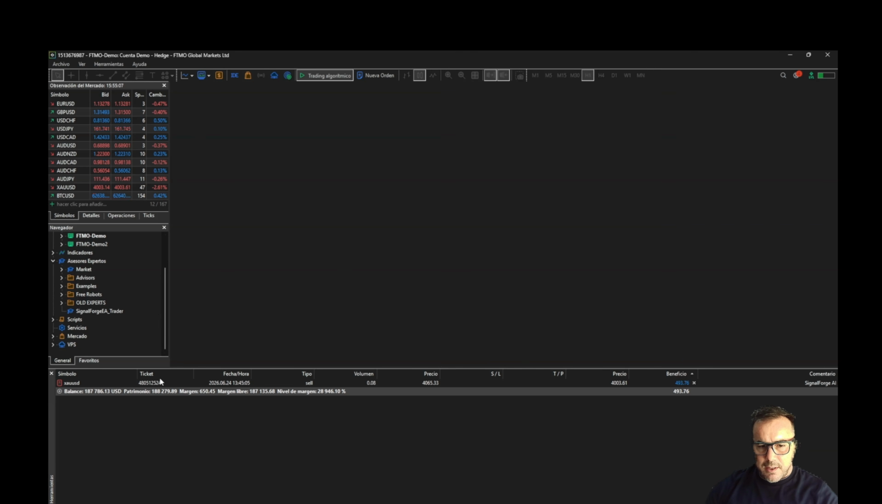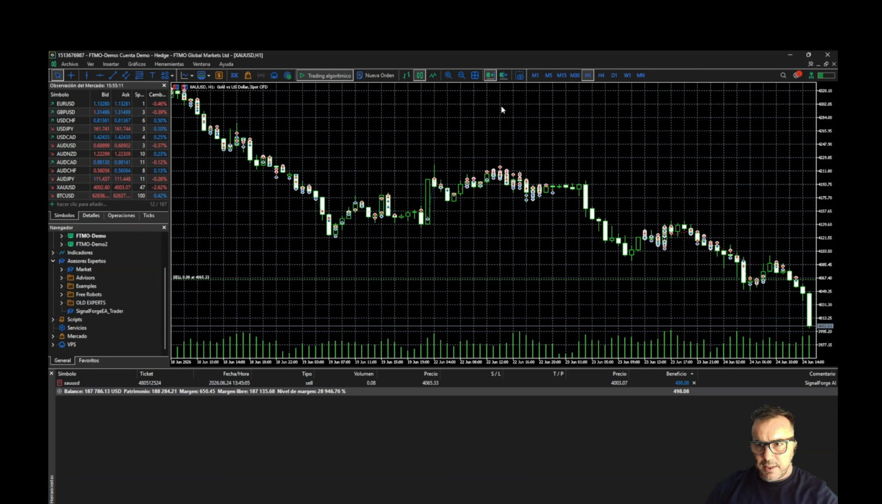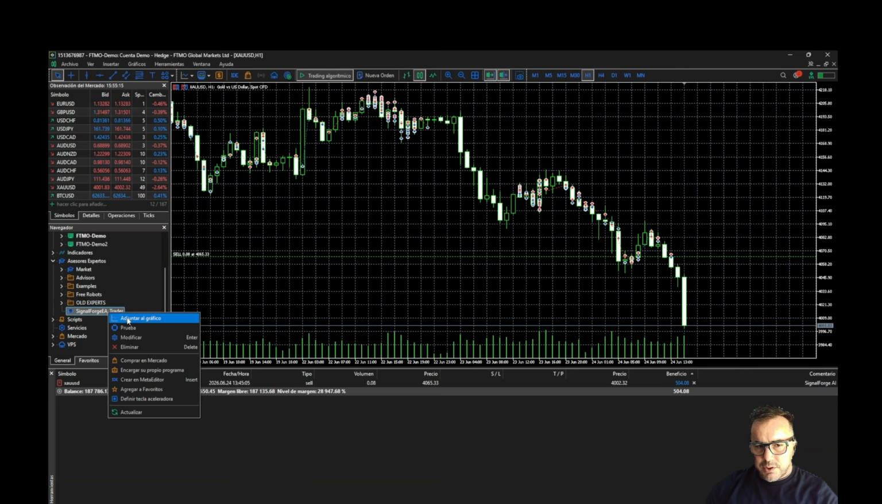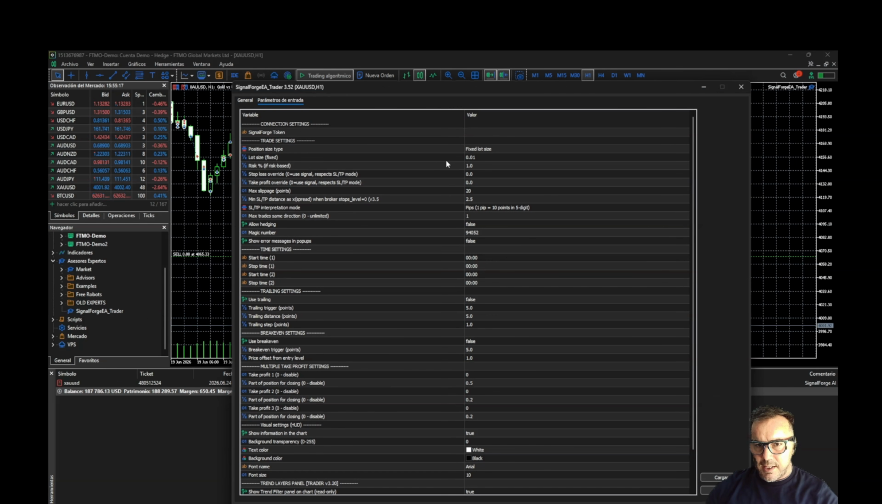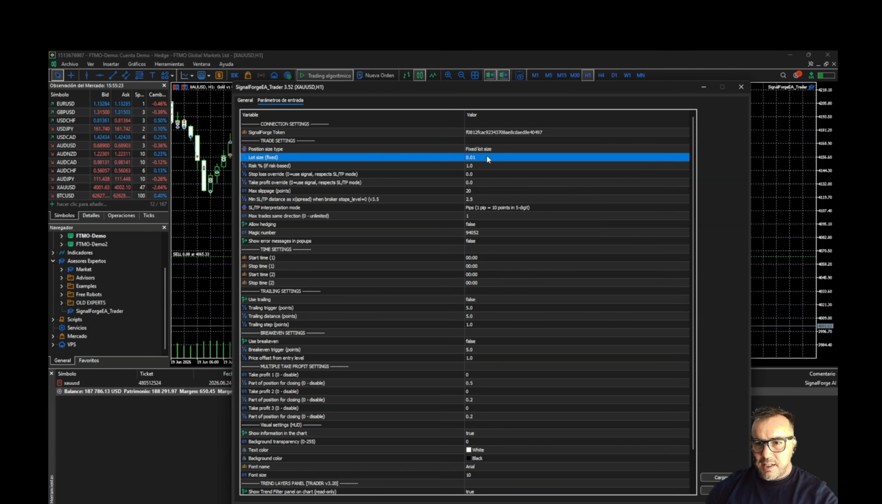Now to the next part, which is configuring the Expert Advisor. For that we copy the token, go to the Expert Advisor, and open this chart. For example, I already have a signal open since this morning, and we attach the EA to the chart, paste the token into this input, and configure everything here.